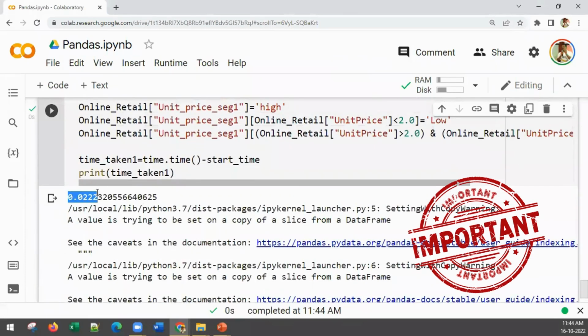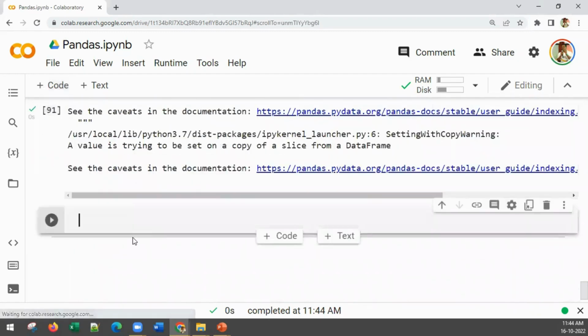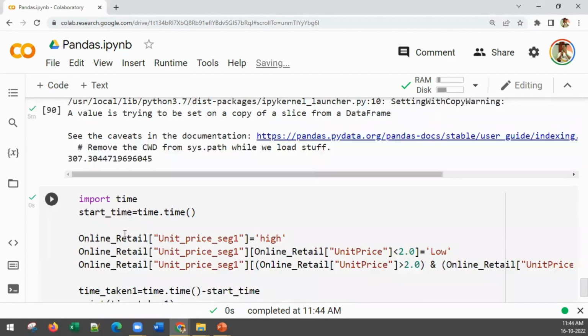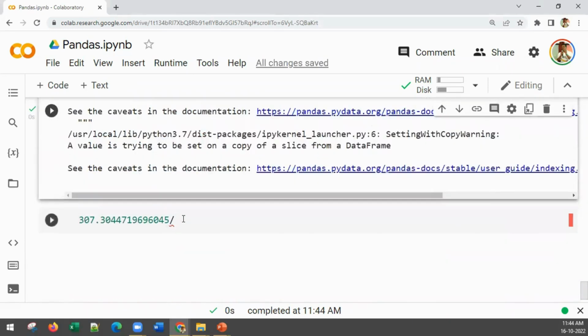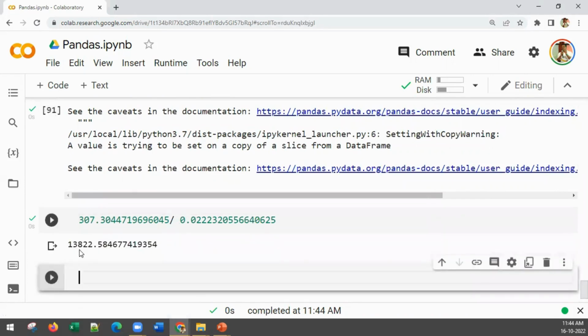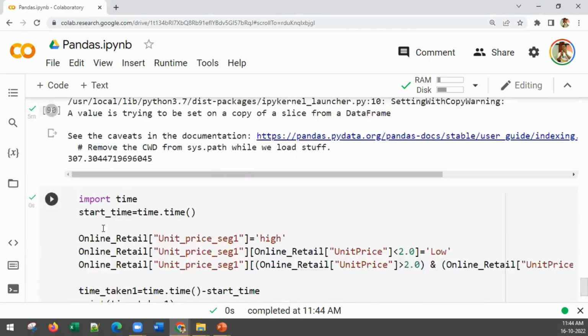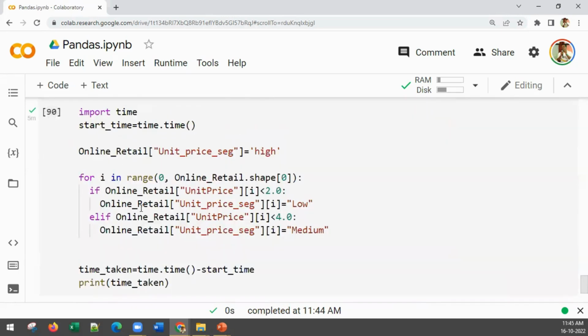Vectorization took 0.02 seconds and the for loop took 307 seconds. So if you divide this, how many times faster is vectorization? 307 divided by 0.02, less than 1/5 of a second, nearly. How much is this? 13,000 times faster. Vectorization is 13,000 times faster on this data set. Vectorization is crazily fast. Try to avoid for loop as much as possible.